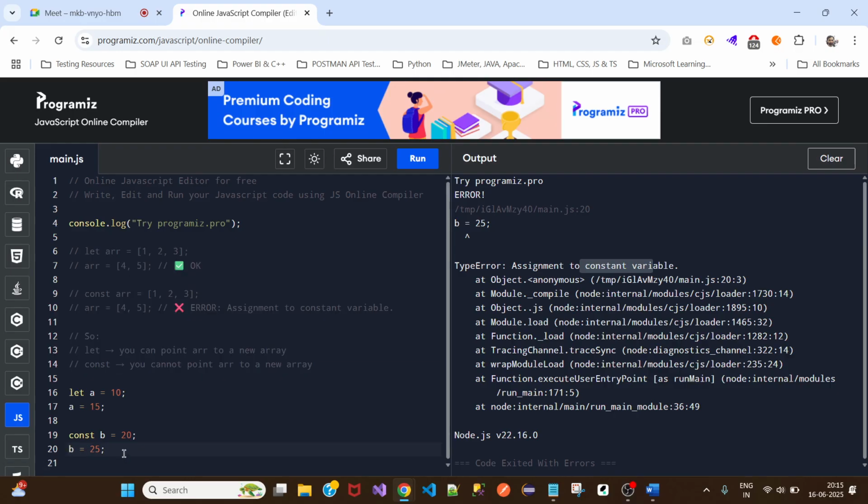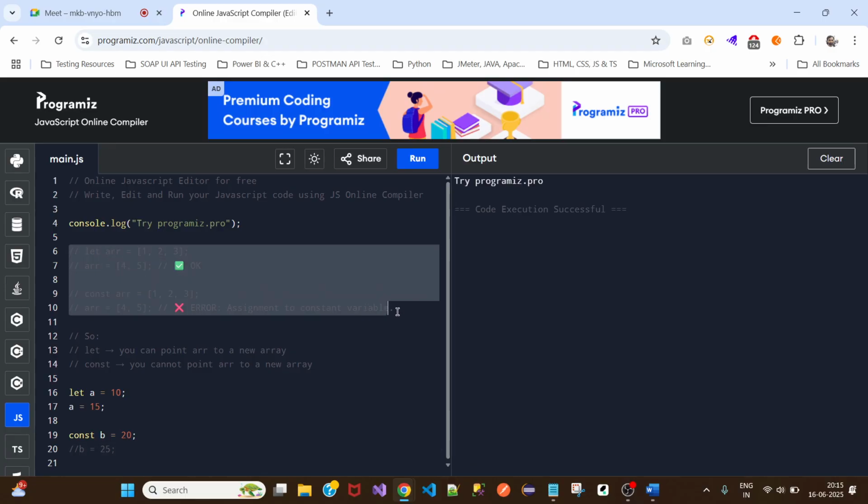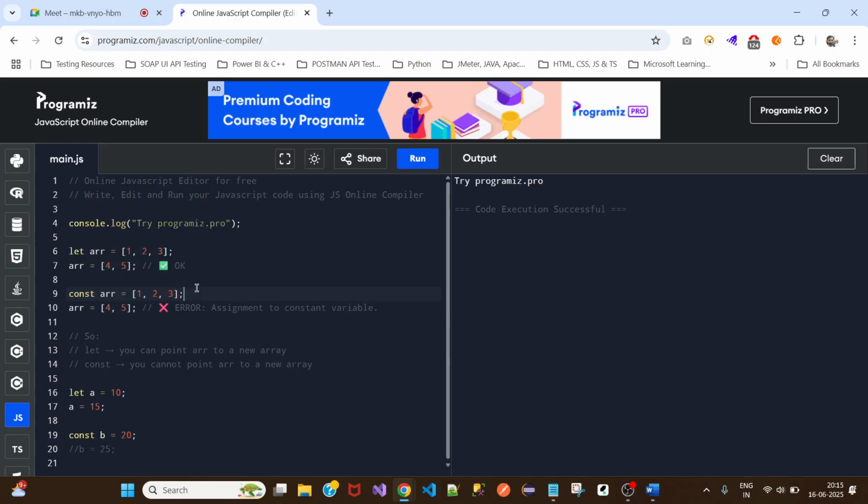You cannot reassign it. The same goes for arrays as well. When you have created an array with some data, you can play around with this array, but you cannot use the same variable name and create a completely new array. You cannot do that.